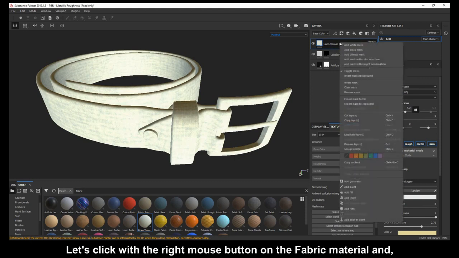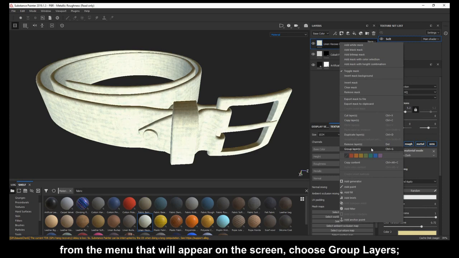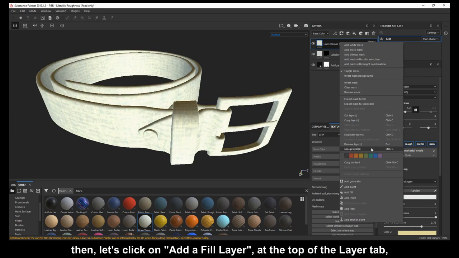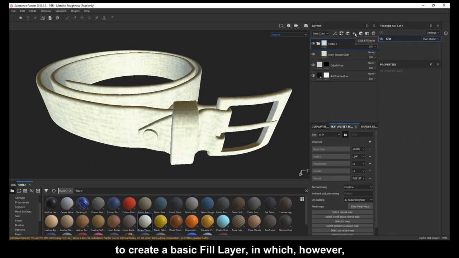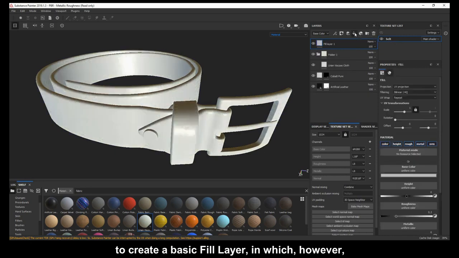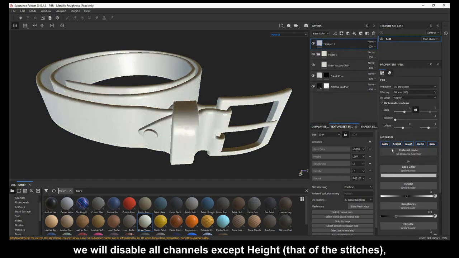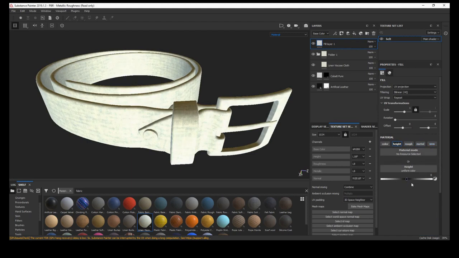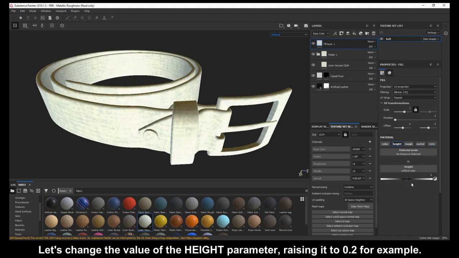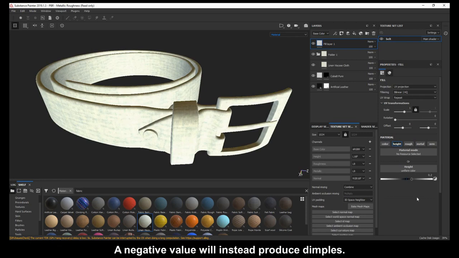Let's click with the right mouse button on the fabric material and, from the menu that will appear on the screen, choose Group Layers. Then, let's click on Add a Fill Layer at the top of the Layer tab to create a basic fill layer, in which, however, we will disable all channels except height, that of the stitches, in the Properties Fill tab. Let's change the value of the height parameter, raising it to 0.2 for example. A negative value will instead produce dimples.